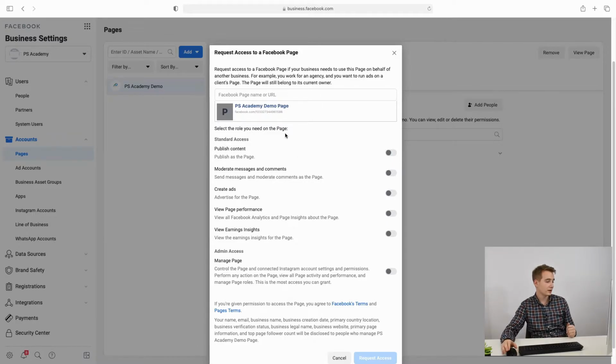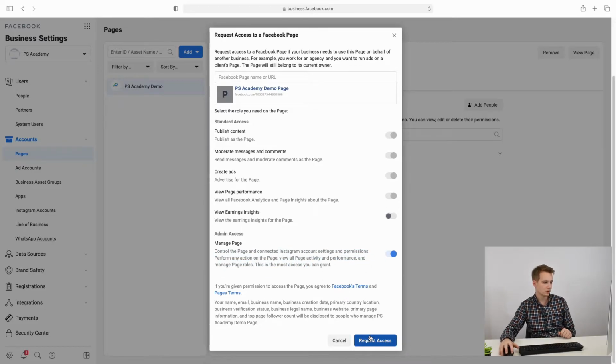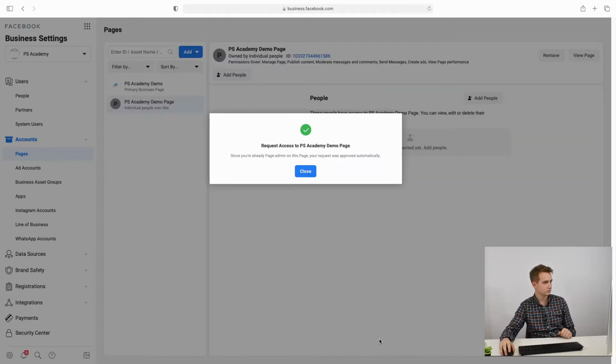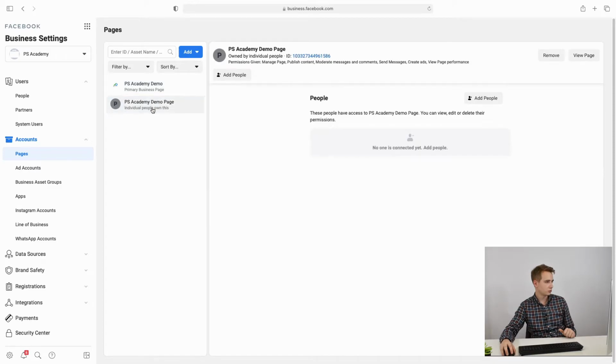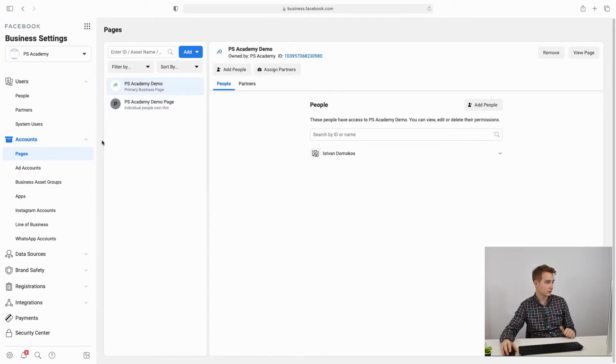So since this is one of our pages actually, I'll request full-on manage page level, so admin access. And as you can see, this will give me full control of the page from the business manager. So I'll just request access over here. And since I'm an admin also on this page, it automatically granted me access. So I'll just close this. And as you can see, we have two different pages in our business manager account already. Of course, the next important step is adding people that can use this page. Now, since I was an admin over here, I'm already on the user list. But from here, I can add people and partners that can work with this page.